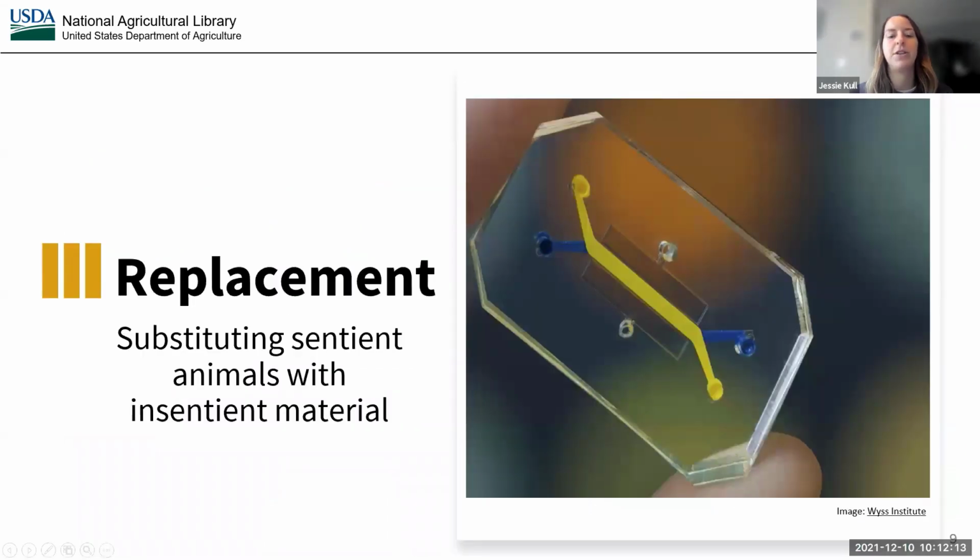Now let's get into actually defining the 3 R's and giving you some examples. So replacement is replacing or substituting living sentient animals with insentient material, which means anything that is incapable of feeling or understanding things like, let's say, algae or a sponge, for example. And the photo on the slide actually shows an example of a replacement model that is called an organ on a chip, which is a microphysiological system that's used a lot in drug testing and development.